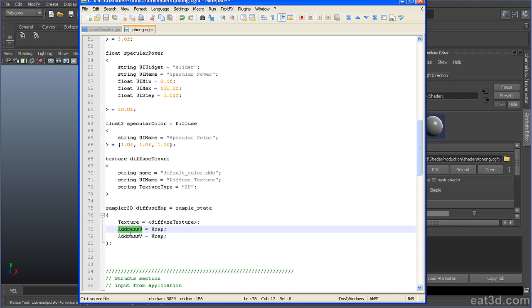And then this address U and address V, it's how the texture behaves at the border. So you can do clamp, which will basically pick the last pixel and stretch it. Or you can do wrap, and I think you can also do mirror. But for our purposes, just wrap. Sometimes you might know in Unreal, you can pick clamp U, clamp V. This is what's happening under the hood.